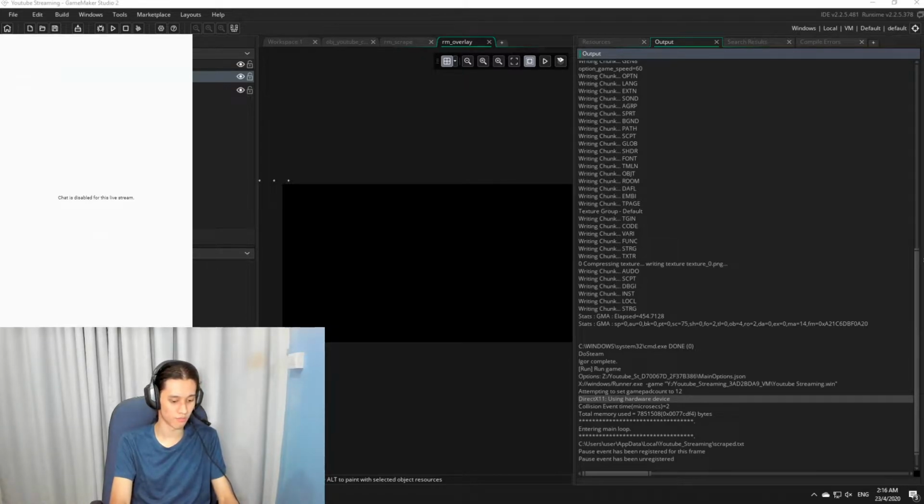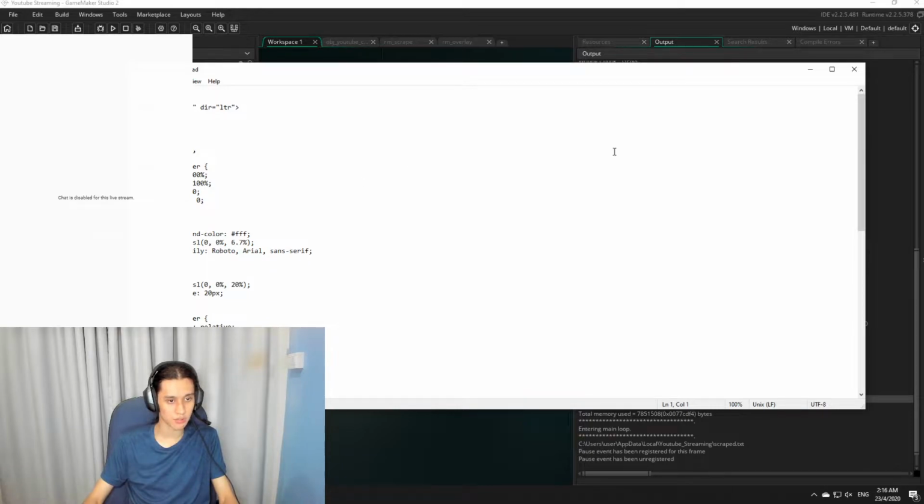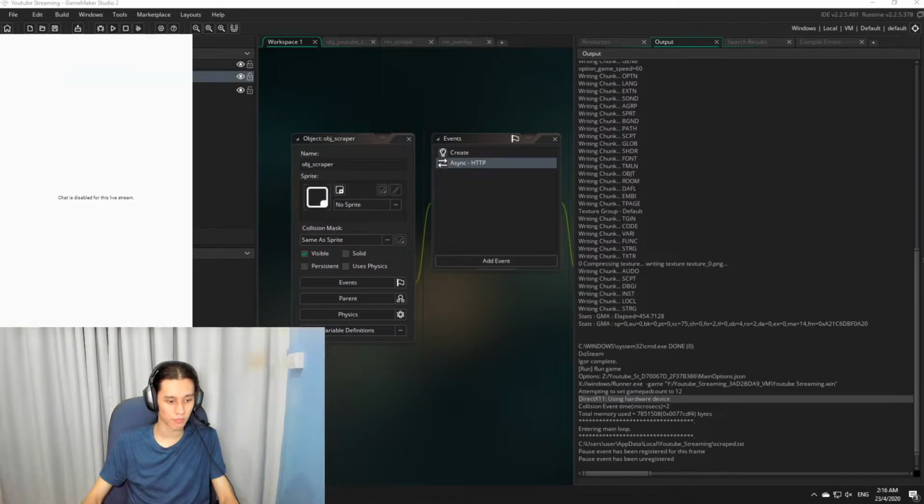Game Maker get URL. Or do I want to... I don't know why that was so wonky. It literally asked me to update my browser. I'm not using a browser. Scrape.text. Game Maker scrape website. Maybe get file is the wrong one.